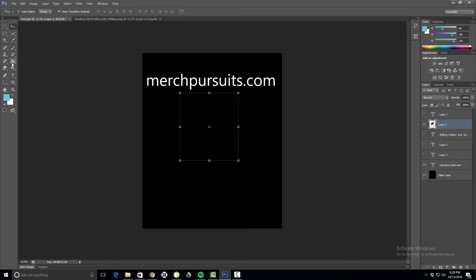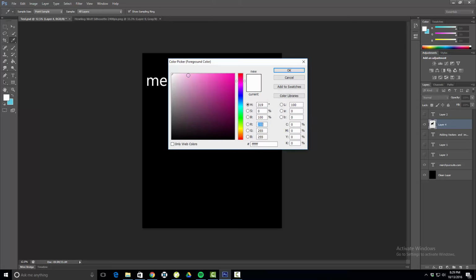One of the easiest ways to do it is click on your paint bucket tool. Make sure you have white selected. Right now it shows blue. I see white down here, so you can just click on this button to switch it. Now, if neither of these are white, you could just click on this and drag it to the very top corner, or type in FFFFFF, six Fs. Click OK.